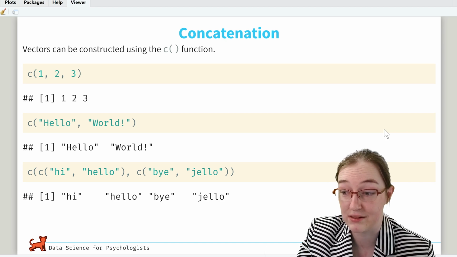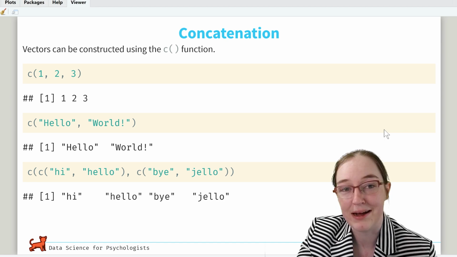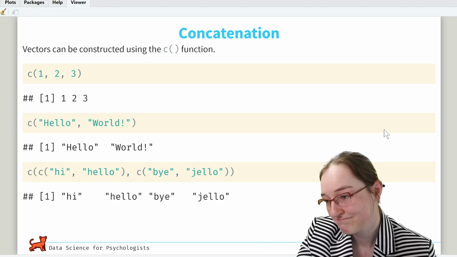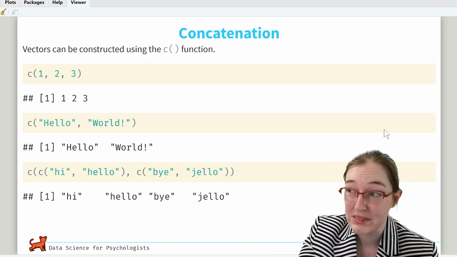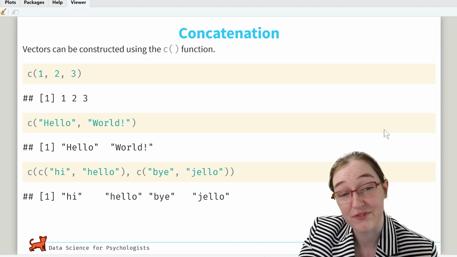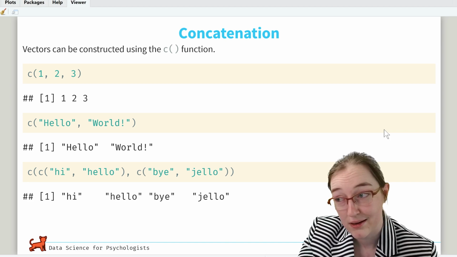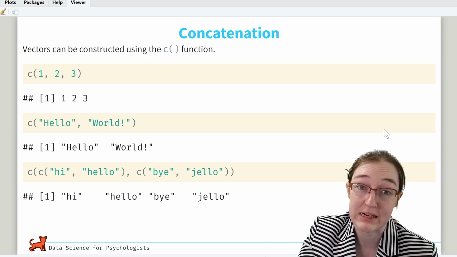So like this, hi, hello, bye, jello. Yep. You can flatten them out. When you make vectors, they all have to be the same data type. So vector would get very unhappy if you gave it a string and a number, like hello, 1. It's not going to be happy.